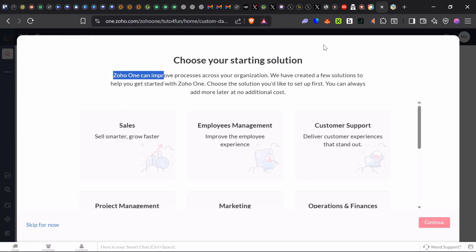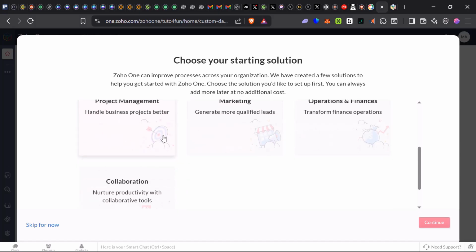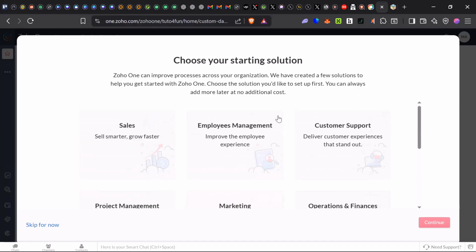All right, so choose your starting solution. Zoho One can improve processes across your organization. We have created a few solutions to help you get started: sales, sell smarter, grow faster; employee management, improve the employee experience; customer support, deliver customer experience that stands out; project management; marketing; collaboration. So this is basically the onboarding process. I don't know which we can select. Okay, you can only make one selection.